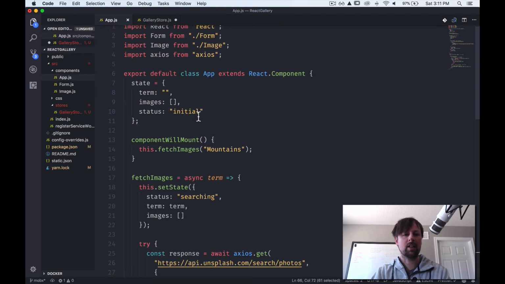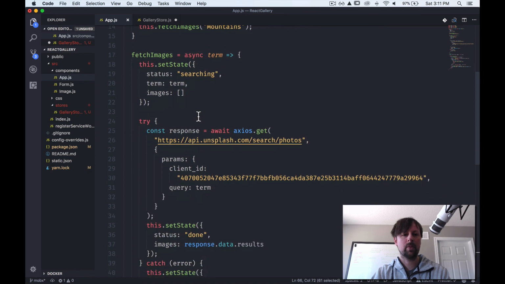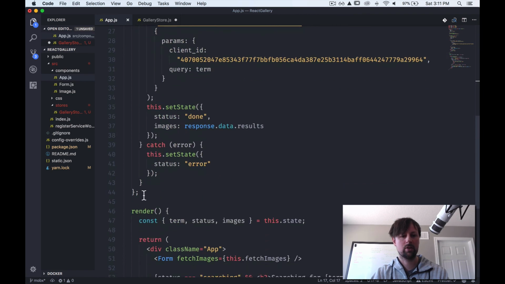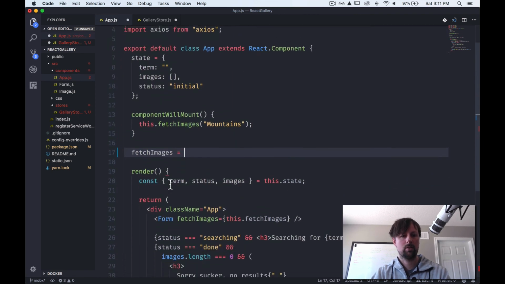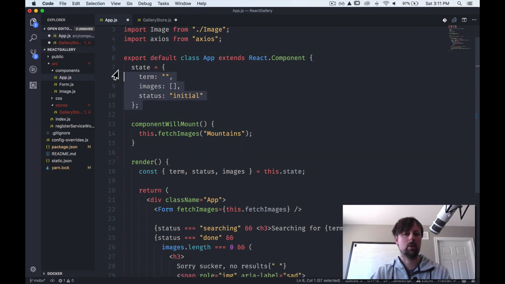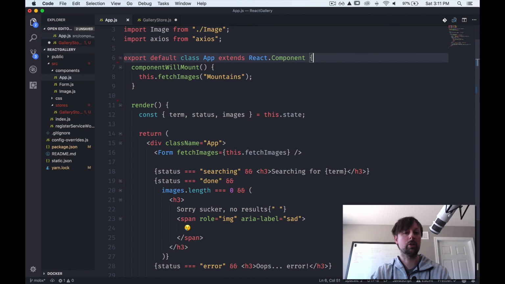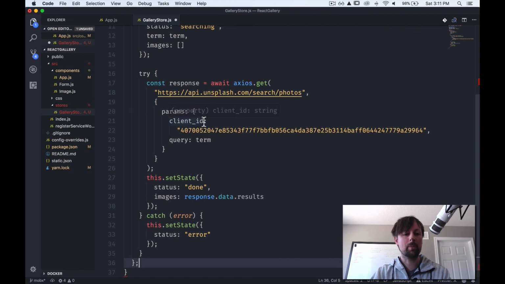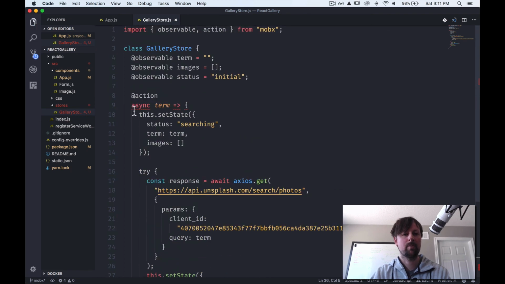So if we look back here, we have one called fetch images. And I'm actually just going to copy this entire function. And we're going to get rid of that. And we're going to get rid of our state here because we're not going to be using state anymore. Well, we have state, just not the one that comes with React, the one that will be living in our MobX store. So we paste this massive thing here.